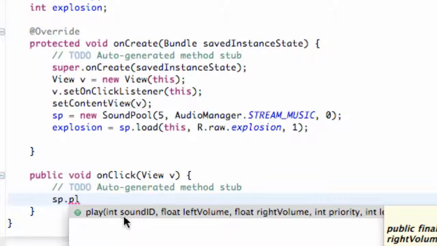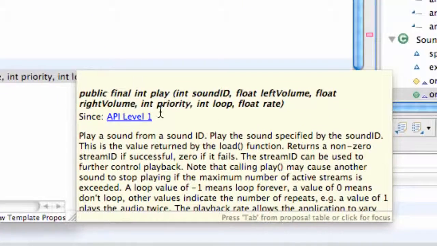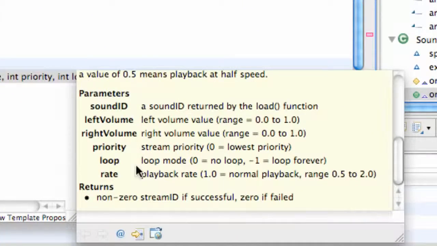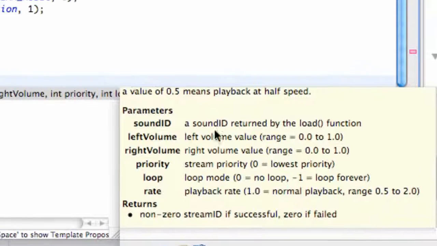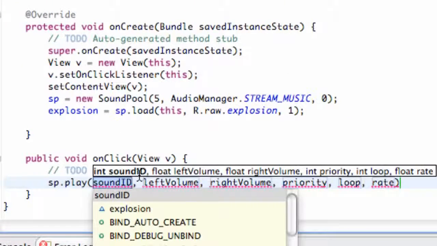And as you can see, it takes an int, which is basically that explosion that we set up, a left volume, a right volume, a priority, where 0 is the lowest priority, and a loop, where 0 means it's not going to loop, and -1 says it's going to loop that sound forever, which we don't want. And then also the rate of playback. 1 is normal, but you can also go down to 0.5 or 2 if you want to change the rate that it plays back. So we're just going to click this method.